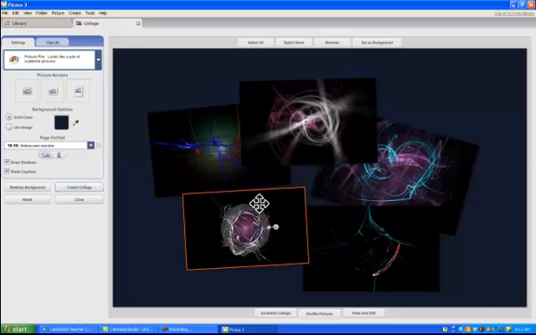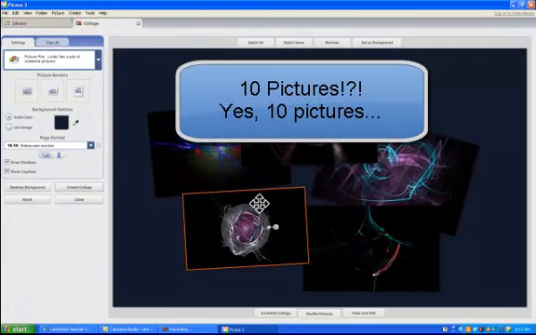So what you're going to do is head to the internet and find at least 10 pictures of things that you like, that are important to you, or that have had some sort of influence on your life.